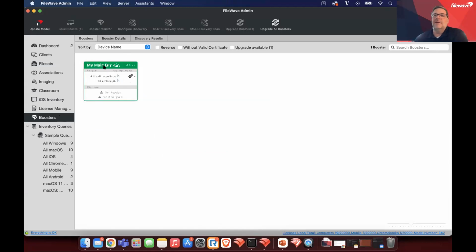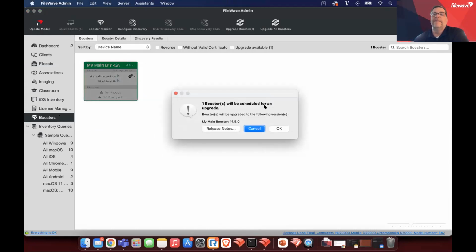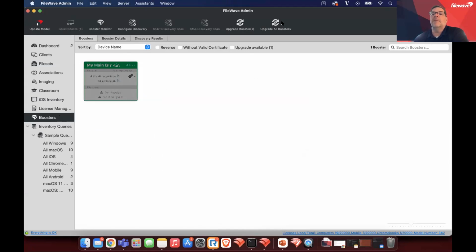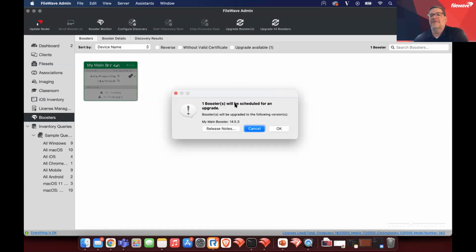If you have one, no big deal. But if you have 50, you now have these two buttons where you can upgrade either an individual booster or upgrade all boosters. In my case, one or all is still one, so not a great example on that front, but you can then automatically do an upgrade. So the server will pull down from the CDN the correct version of the booster for these boosters, and that's applicable to Mac, Linux, and Windows boosters.